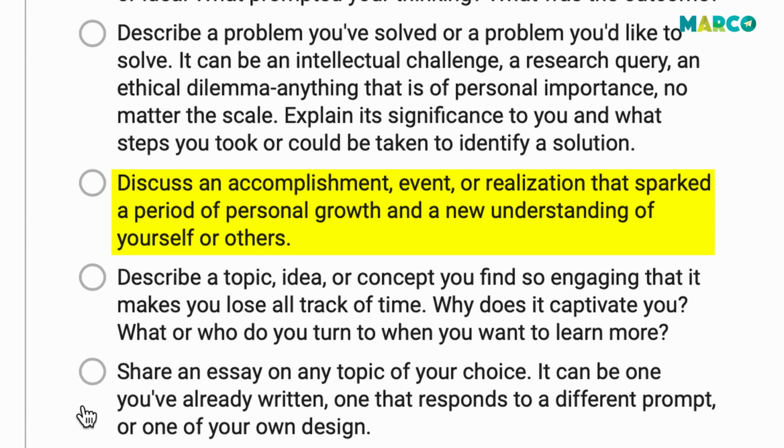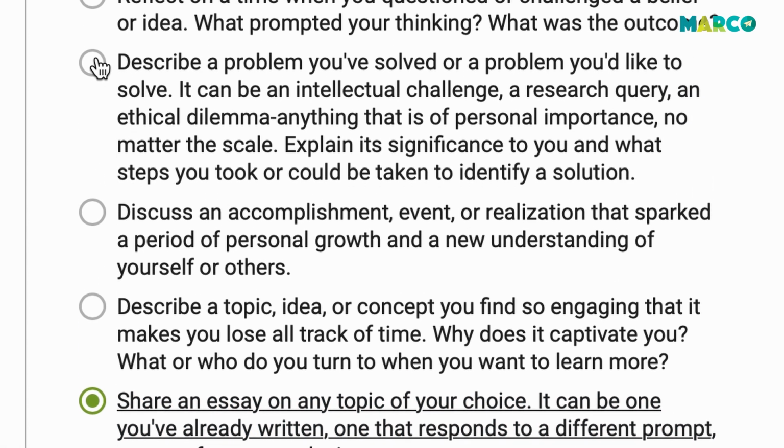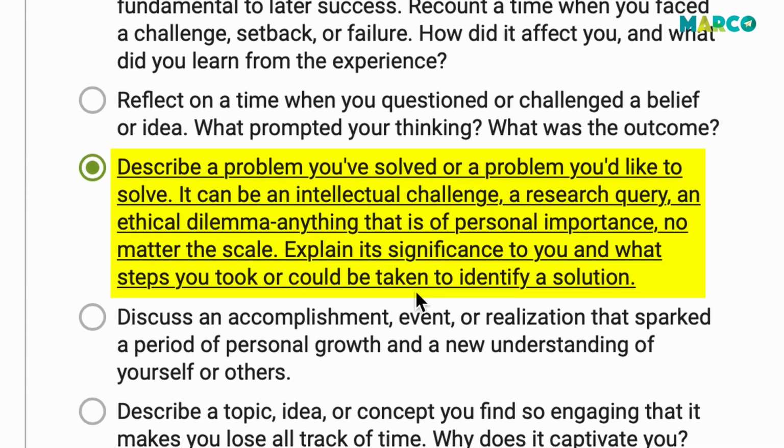And so, that's intentionally vague. You're gonna look at a lot of these. Look at the 7th one. It says, share an essay on a topic of your choice. You can make up your own prompt. I love this one, number 4. Describe a problem you've solved or a problem you'd like to solve. It can be an intellectual challenge, a research query, an ethical dilemma, anything that is of personal importance, no matter the scale. Explain its significance to you and what steps you took or could be taken to identify a solution.